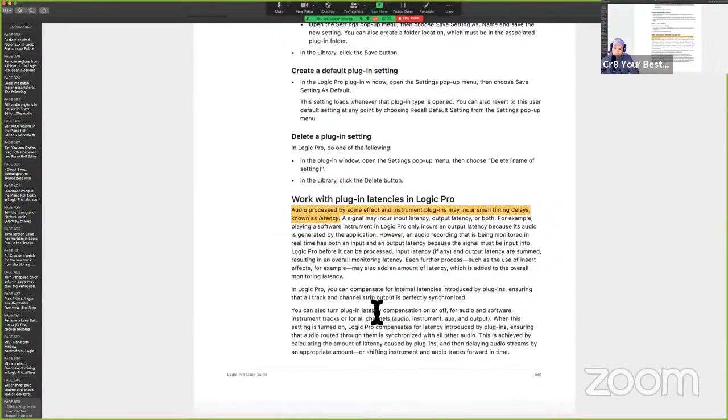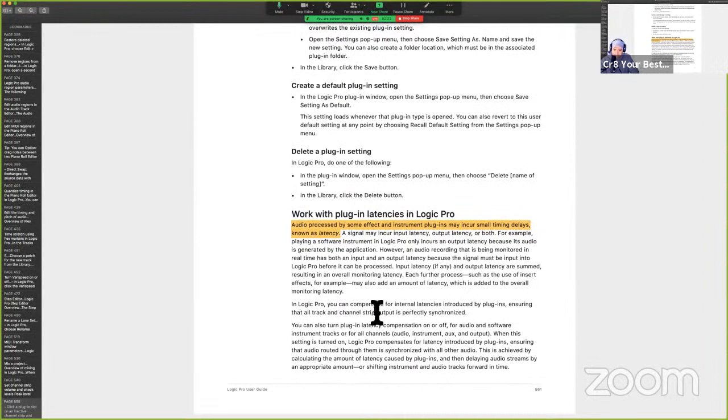How do we compensate for this delay? Well, we can turn plugin latency compensation on. So this is called low latency mode.